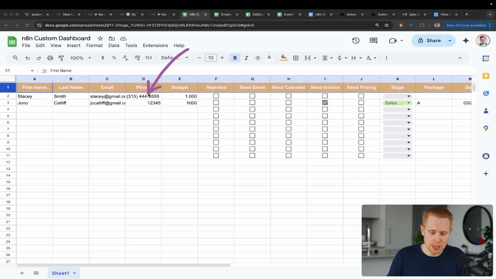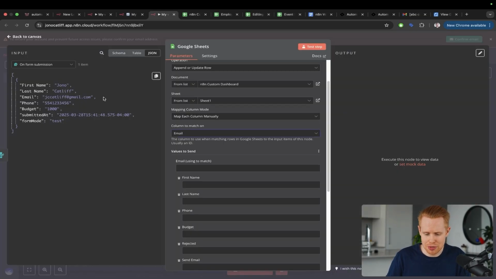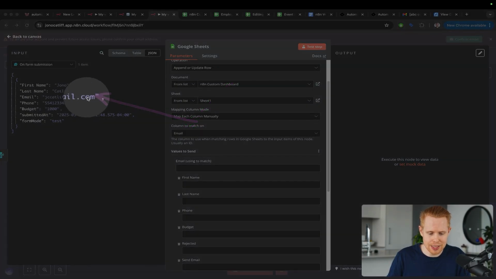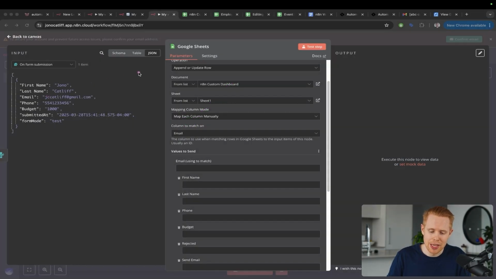Phone numbers can be entered in like 17 billion different ways. I don't know about you, but every time I see a phone number, it seems to be formatted differently. Multiple people can have the same first name or last name, but the email is formatted the same way and it's always unique. And so we're going to search based on the email to see if that person exists. And if this email exists in the Google spreadsheet, it will update it. If it doesn't exist, then it will create a new row.